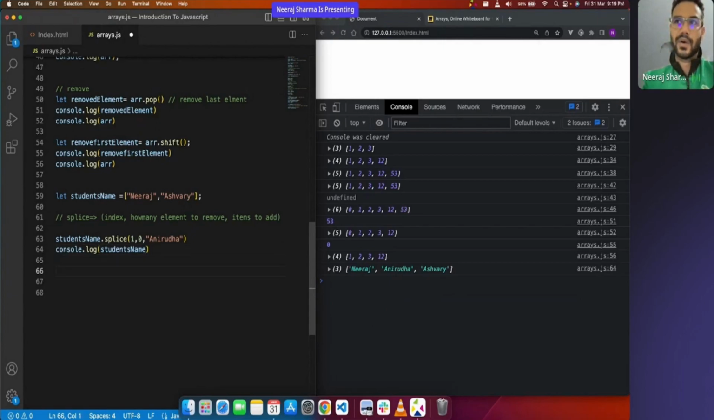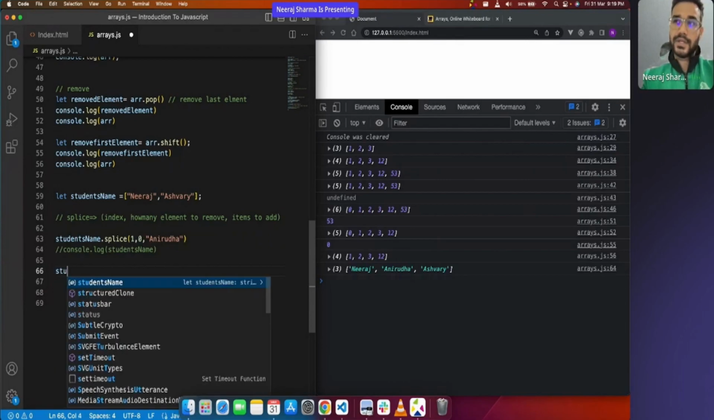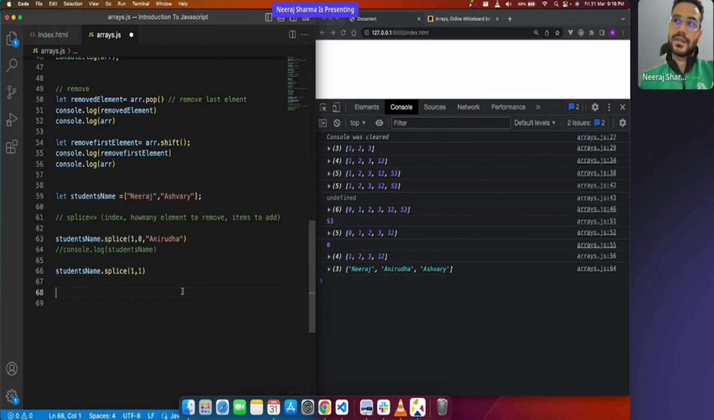For example, the same thing again. I will just remove this console log. So basically, this has added Anirudh, right? Now I will say studentsName dot splice from index 1, remove 1. Now I'm not giving the item, because I don't want to add an item, I would like to remove one. So from index 1, remove 1. And if I do console.log now, I get Neeraj and Ashwar. So what happened? Anirudh got added, but from this line he got removed also.